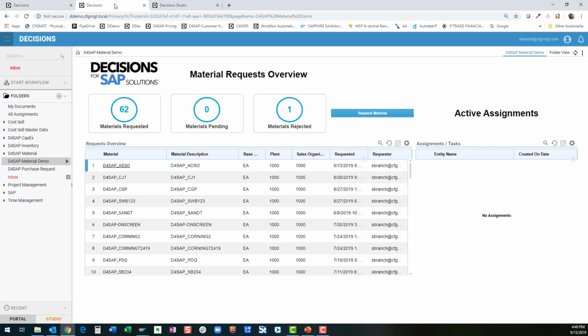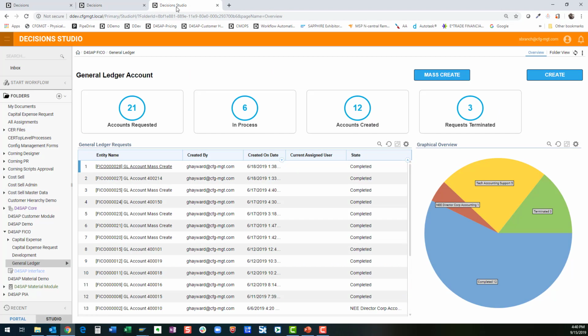Here's another example of probably a more realistic web page for a material request. We have a video on this as well. Or maybe a general ledger account request. And so here's another example. These are KPI tiles, mass create, single create.